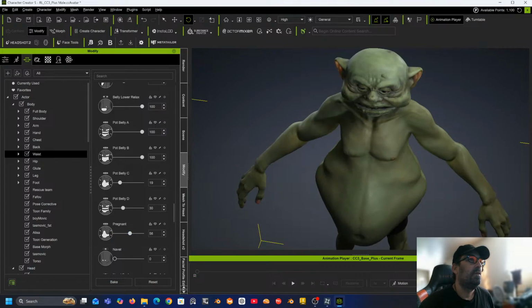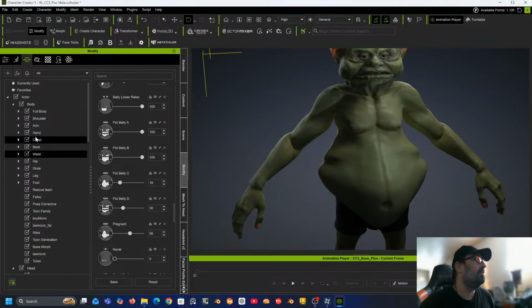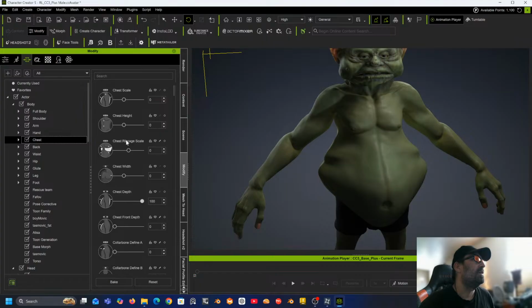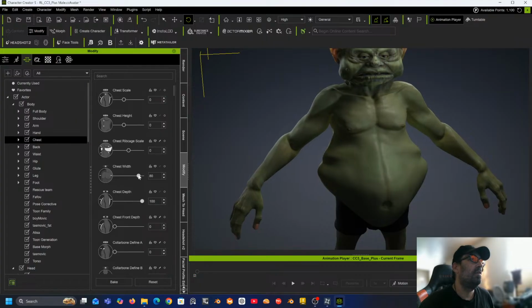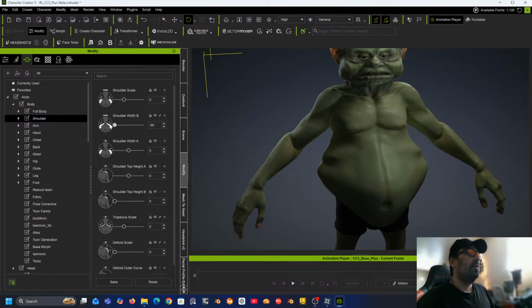Okay, we're going to have to work on the chest now, being a little wider. So chest scale, rib cage, chest width. I just want to make sure the shoulders are real slack, like he's just a weak man. Shoulder width. Yeah. Shoulder top height for sure, down.